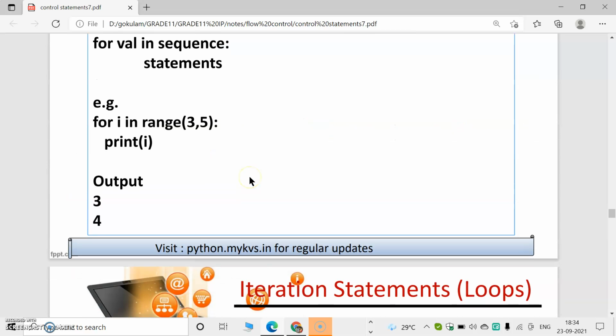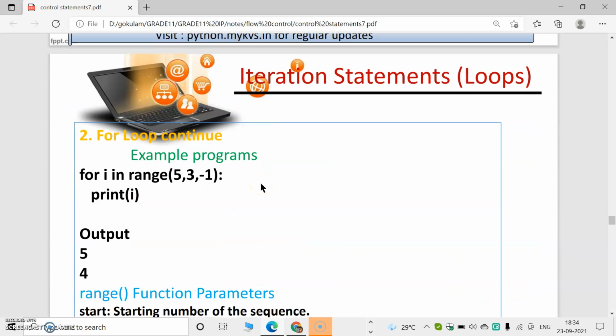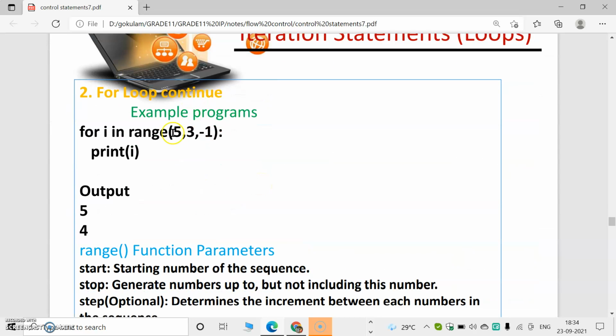So this is the for loop statement. Compared to the while statement, the for loop needs less syntax and a minimum number of lines. These are the for and while loops. This is an example program for a for loop which contains three values. That means 5 comma 3 comma minus 1 means its output will be from 5 to 3, that means 5 and 4.